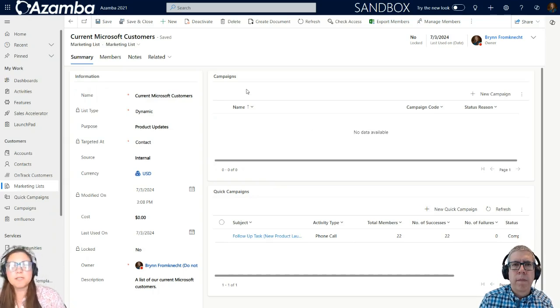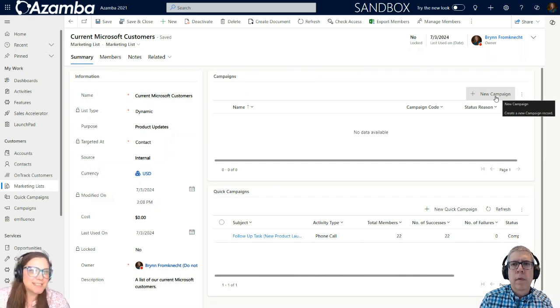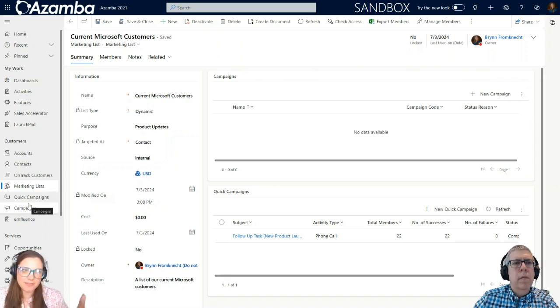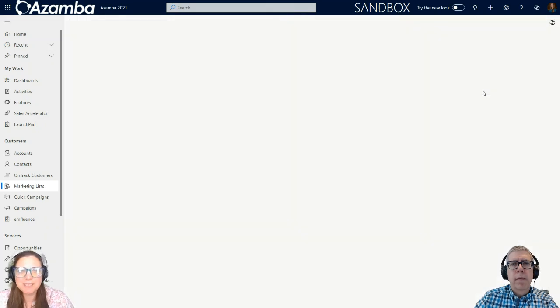So for full campaigns, we're going to start again with the marketing list because we have this list created right up here at the top. Very simple. You can see we've got new campaign listed. You also will see, when you have campaigns and quick campaigns set up, them in that left-hand navigation pane. So you could start there and then either create your marketing list or select a marketing list from there. Typically, I like to just start with the marketing list because I know who I'm contacting, who I'm reaching out to. I've got my list created. I'm going to say new campaign right up here at the top.